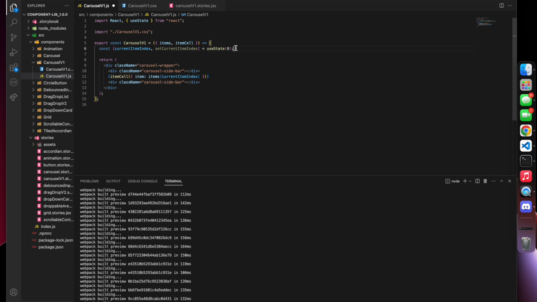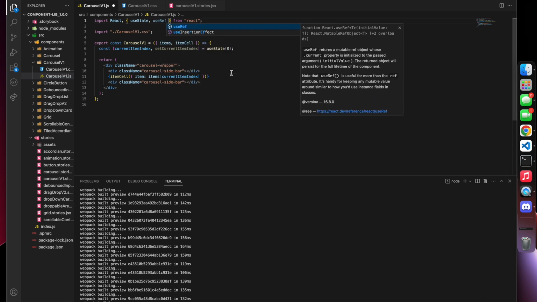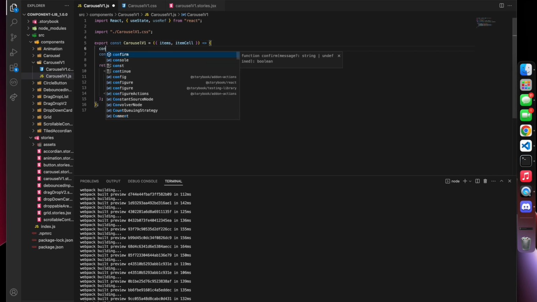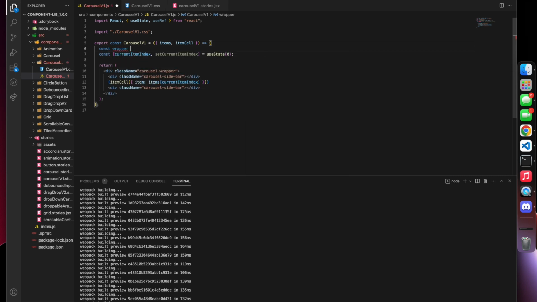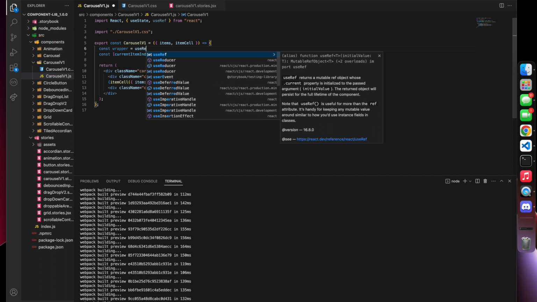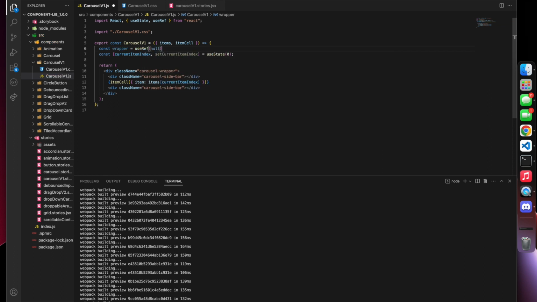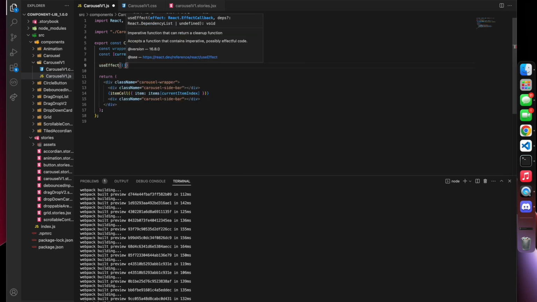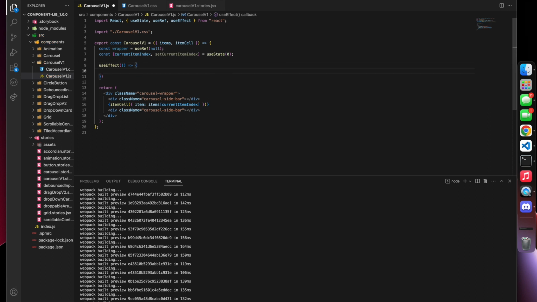done. So this is a common scenario again. I did it in the last video. We're just gonna use a ref with the useEffect hook. So I'll just call this wrapper equals useRef, and we're just gonna set up a simple useEffect. We just want this to run.